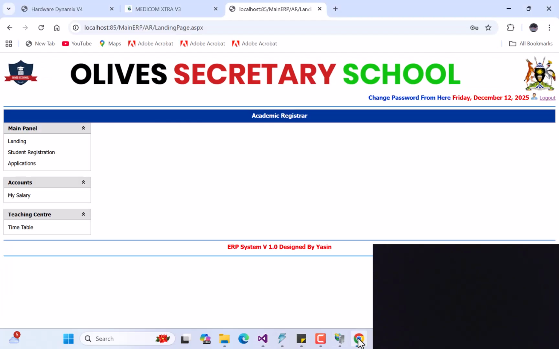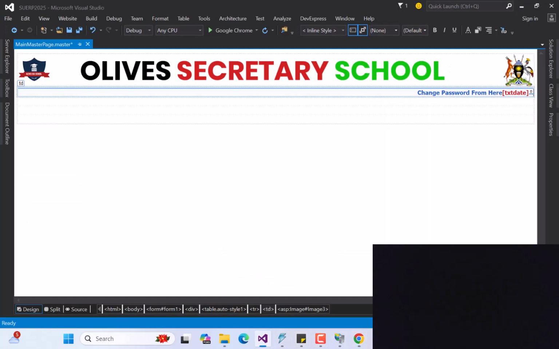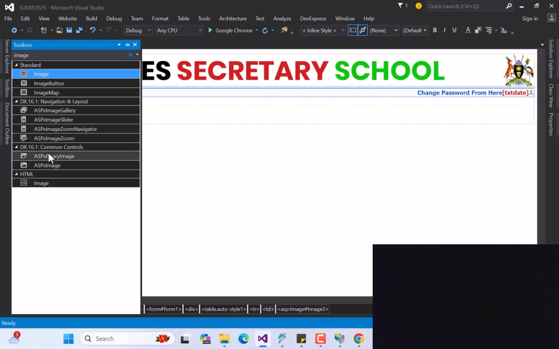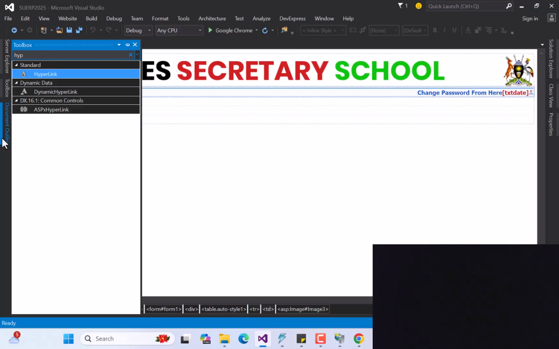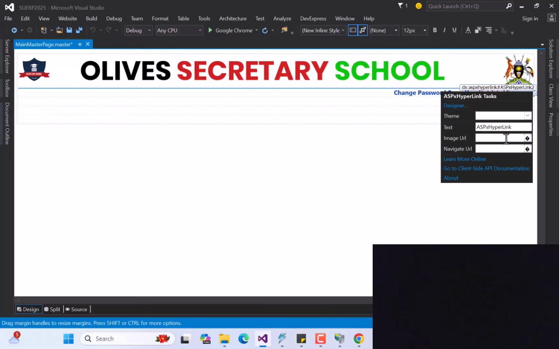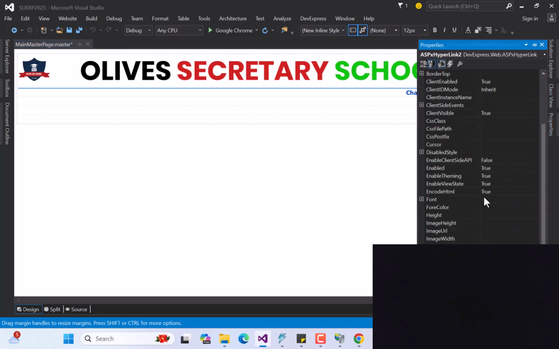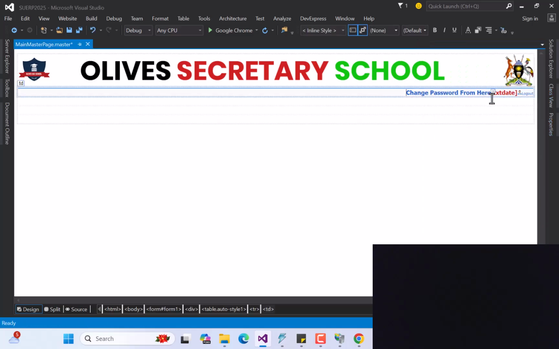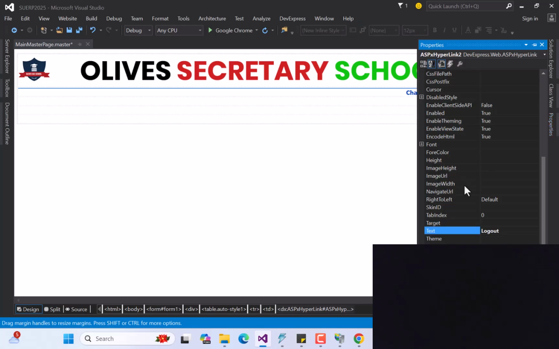Then I want to put my logout. This one now. Still a hyperlink, but I want ASPX hyperlink. I call it logout. I come to properties. Actually, that one I can just leave the way it is, but let me increase the size. I come to font, call it small.